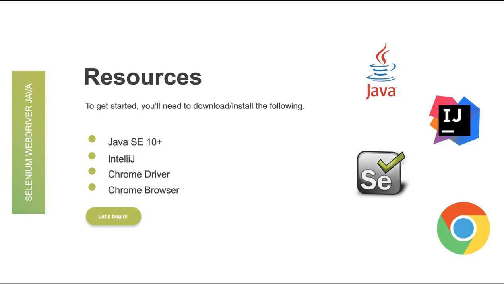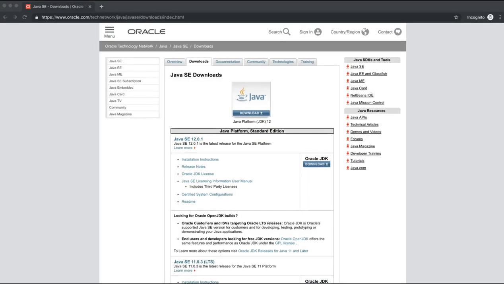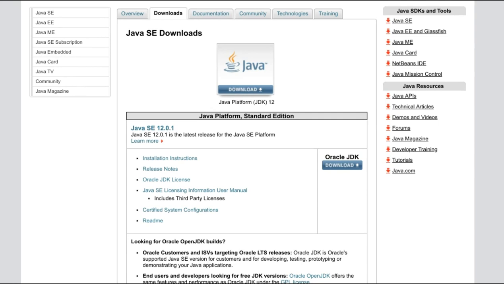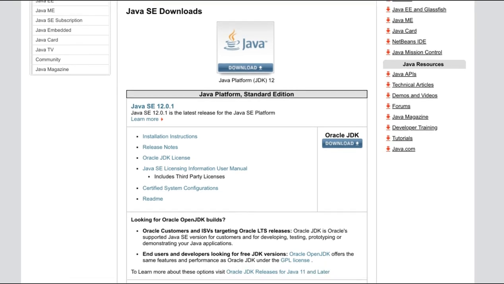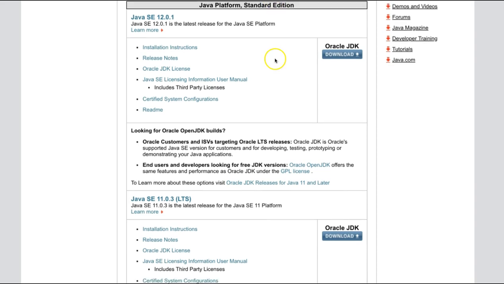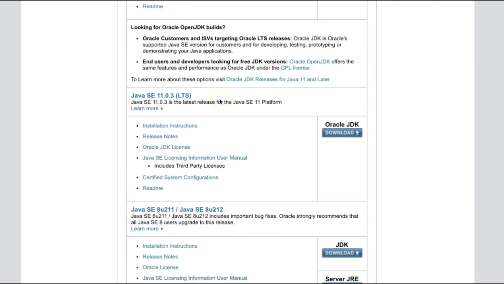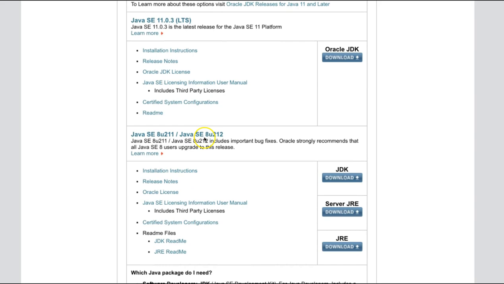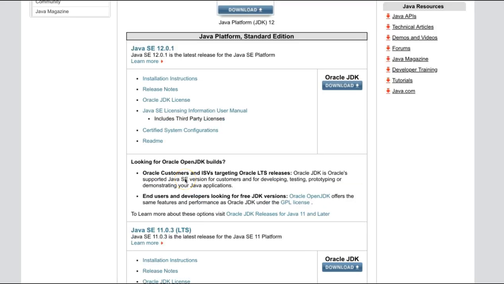Let's begin. We're on Oracle's website, and this is where we can download Java. We see here that there are multiple versions. There is Java 12, as well as Java 11, and Java 8. So we need Java 10 or greater for this course. If you already have 10 or greater, then you're fine. You don't need to download this again. If you don't have any of that, then let's go ahead and get you set up.